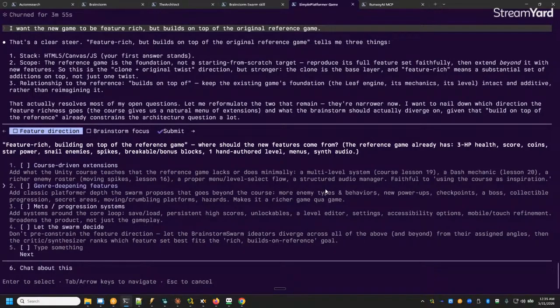Yeah, let's do that. Meta progression, add systems around the core loop, save, load, persist high scores. Sure, let's do that. A level editor. Oh, really? Settings, accessibility options. Let the swarm decide. Yeah. Movement spikes. Yeah, let's do that too. Why not? Let's just go crazy. Stress test the hell out of this. Now, this will probably take an hour or two to cook, and we'll work on our Runway MCP and other stuff while we wait.